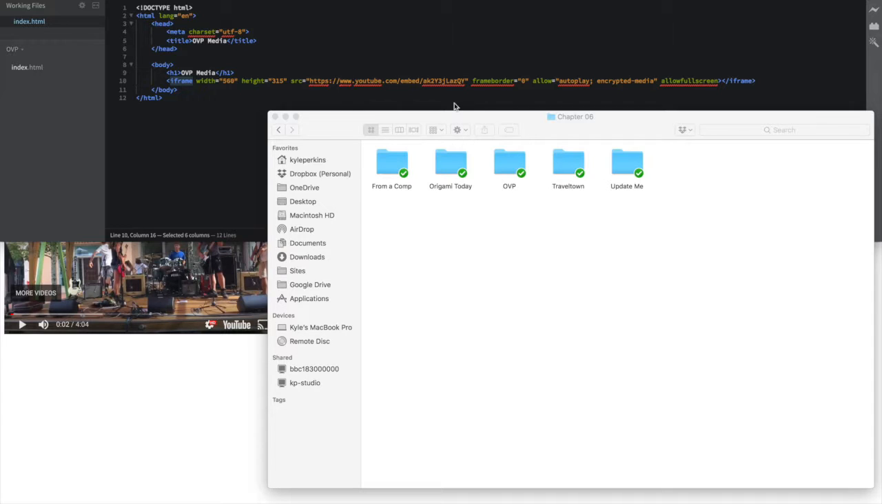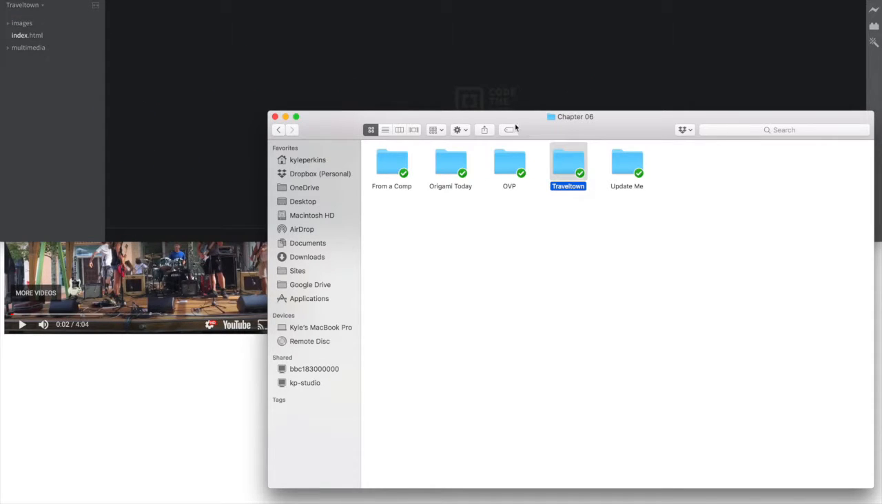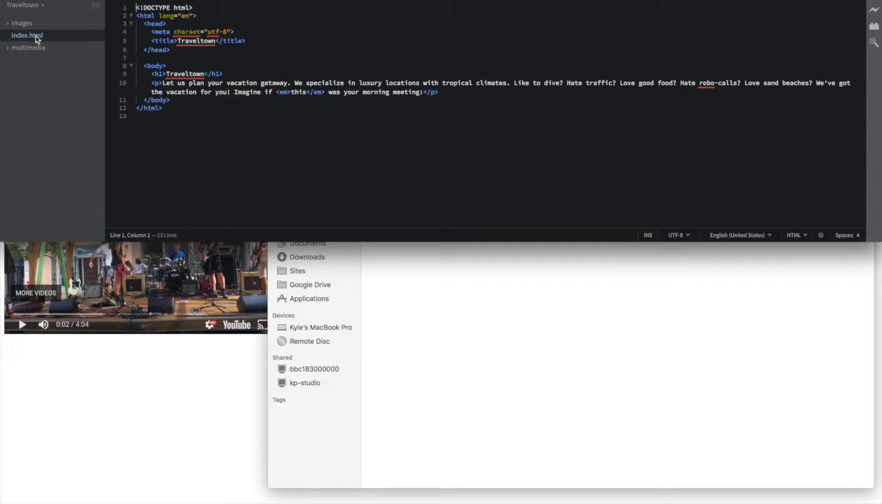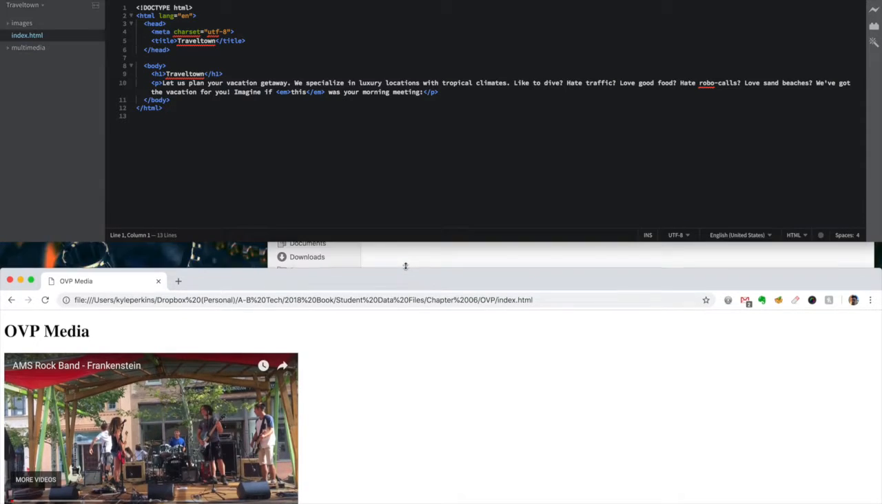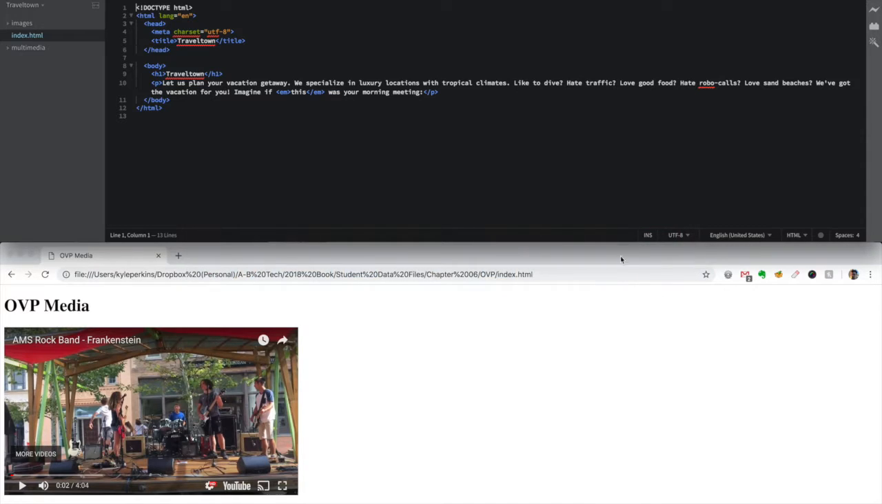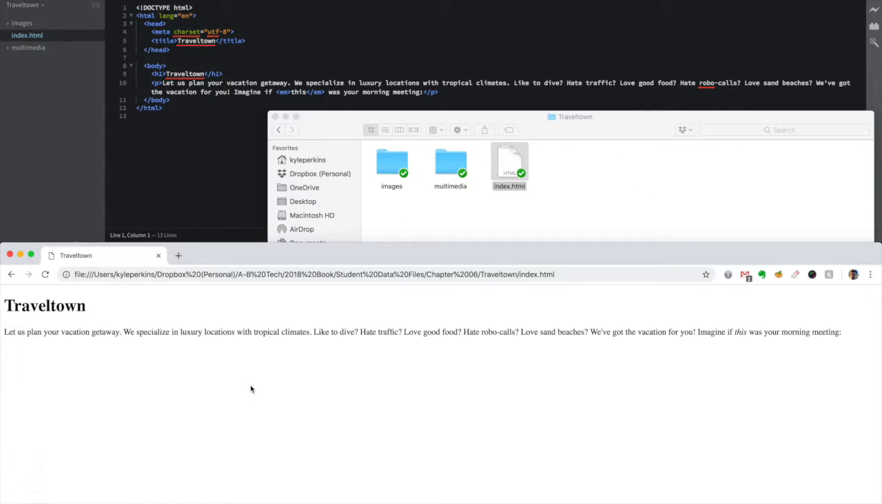First thing is, if you go into your folders, you'll notice there's a folder called Travel Town in Chapter 6. Go ahead and load that into Brackets, or if you already have Chapter 6 loaded in Brackets, use that as well. Regardless, open up the folder and open up the index file. Since we're going to use that file as well, let's load it into our browser. So back here, Travel Town, index, load.